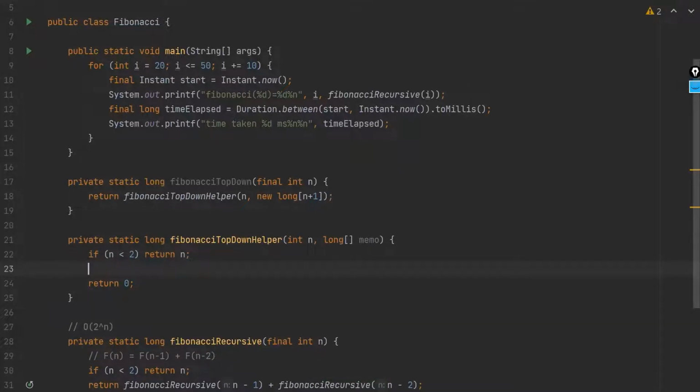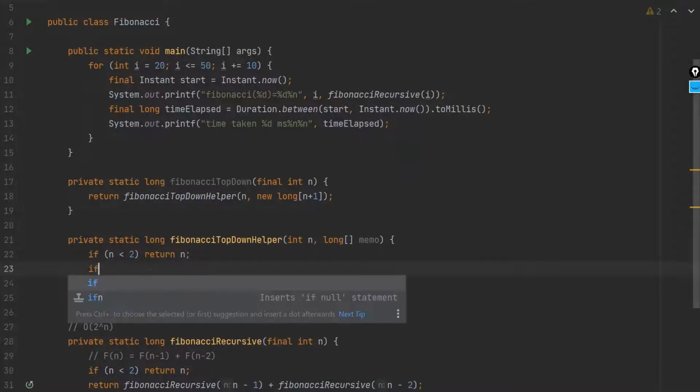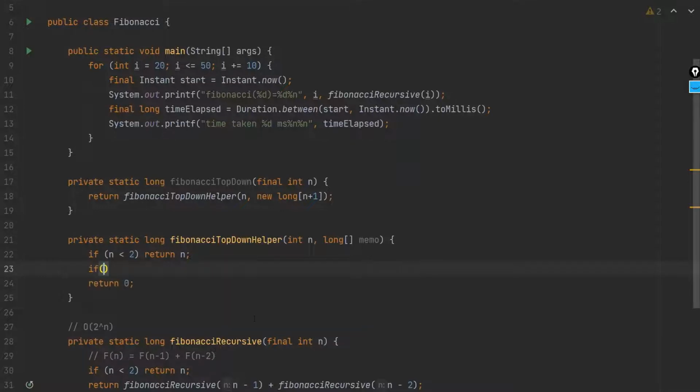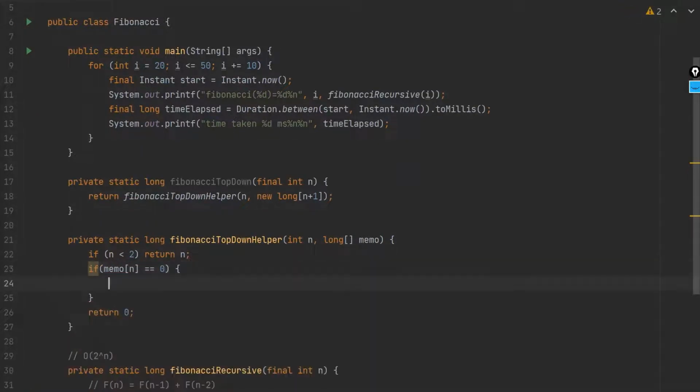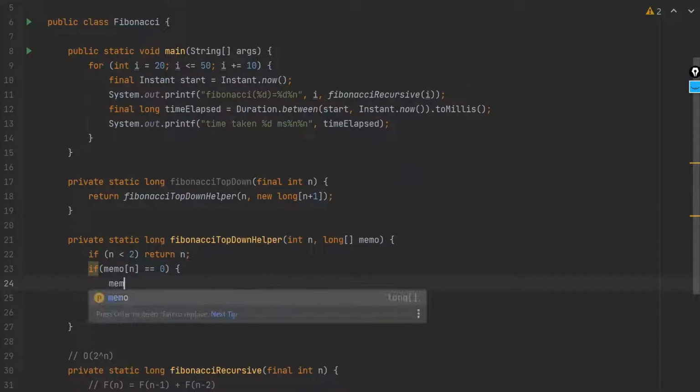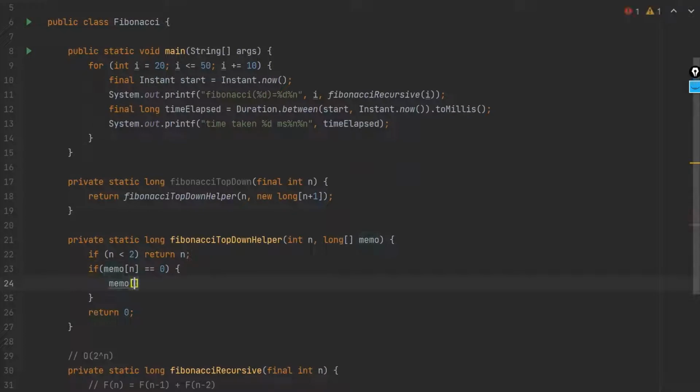Now we check first of all, because all the arrays in Java are by default 0. So if we encounter this, it means that we haven't calculated it, we don't have the stored value in our memory in this memo array for this n value. That's why it is 0. So this condition is there, but we have to calculate it again. So how we calculate is the same formula.